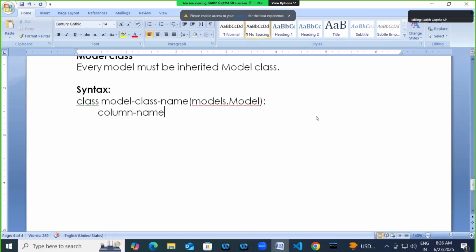But are you giving any table name? Model name is nothing but what? Table name. If you don't give the table name, this is nothing but the table name only.